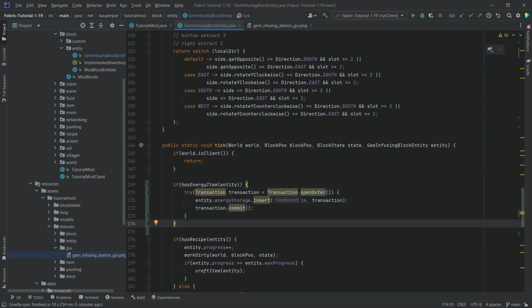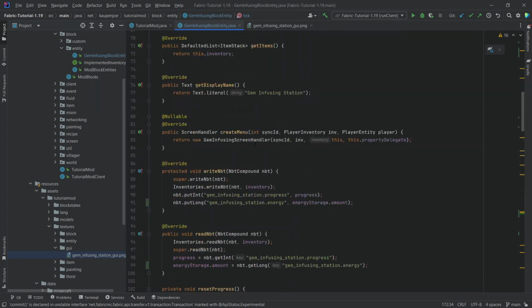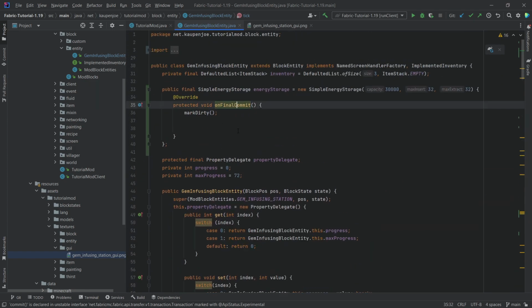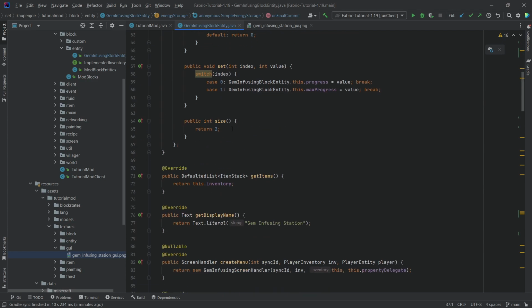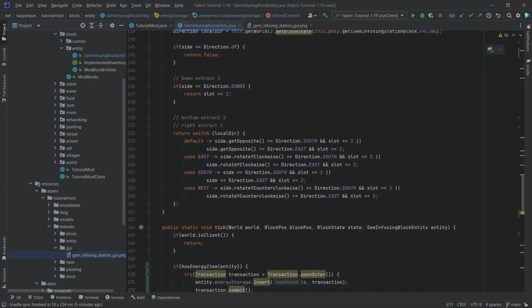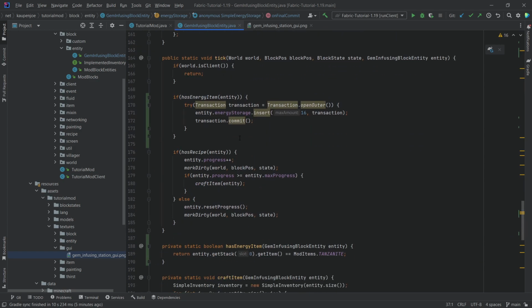The general idea is that if we don't commit it, then it's not actually going to be inserted, and the transaction.commit over here should also then be used to call this onFinalCommit method as well, which is going to mark the actual block entity dirty, which is exactly what we want. And then this later will also synchronize it to the menu and the client as well. So that's the general idea here. And that is one of the things that we want to do here.